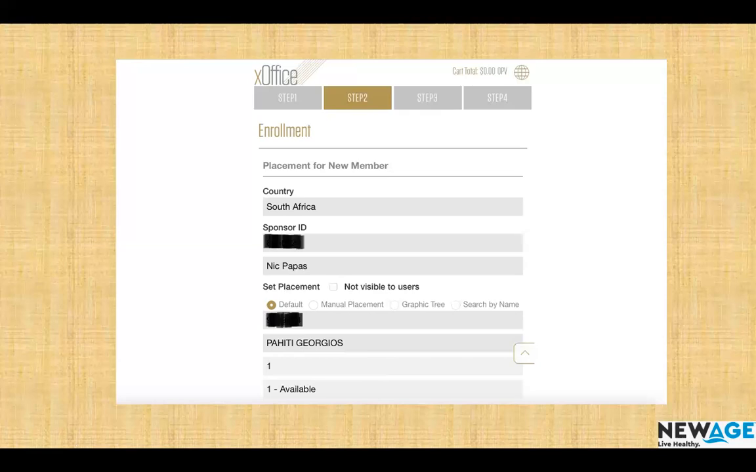So if you want to push somebody and get them more people, it's not going to affect you. You're only going to help the other person. You're still going to get paid, and you're going to create a run for the other person as well. So in this case, we leave it at default.